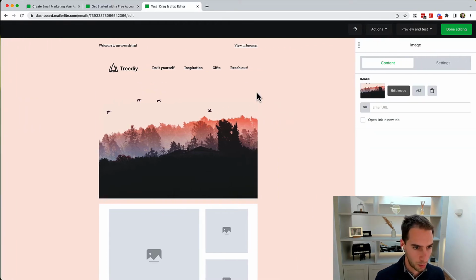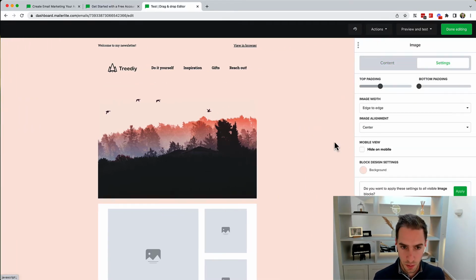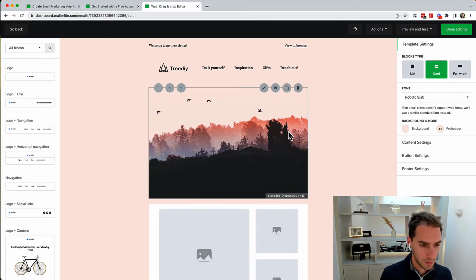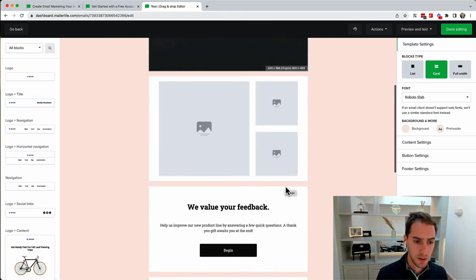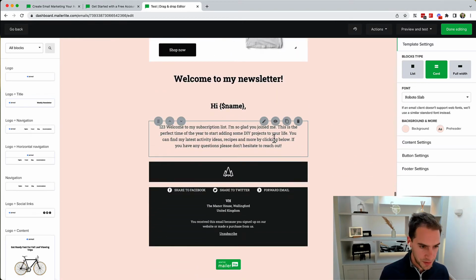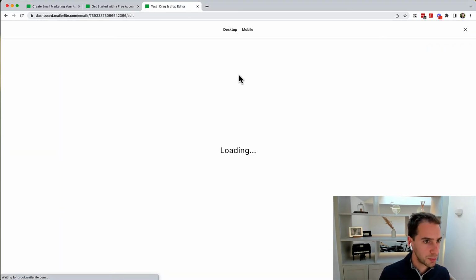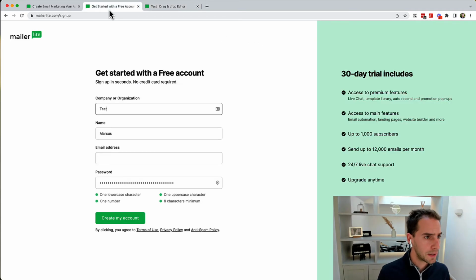We'd have a lot more options of what we can do using something like ActiveCampaign. But I think if you're using this just for basic newsletters, keeping your audience up to date, this is going to be plenty. So let's take a look at some of the testing options so we can preview it. It looks like on desktop and mobile.